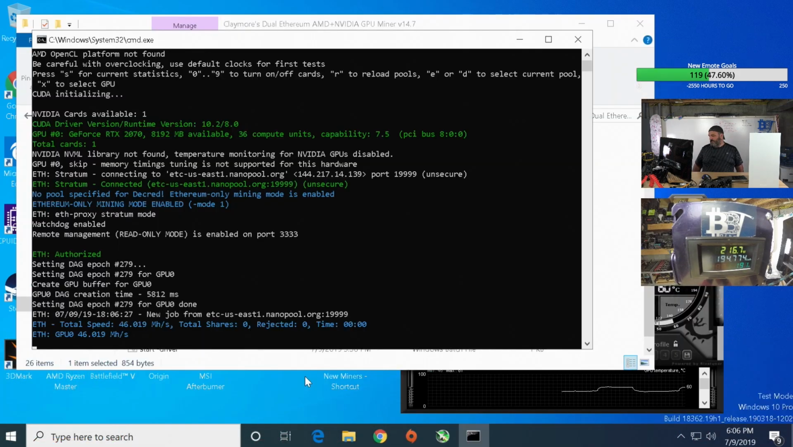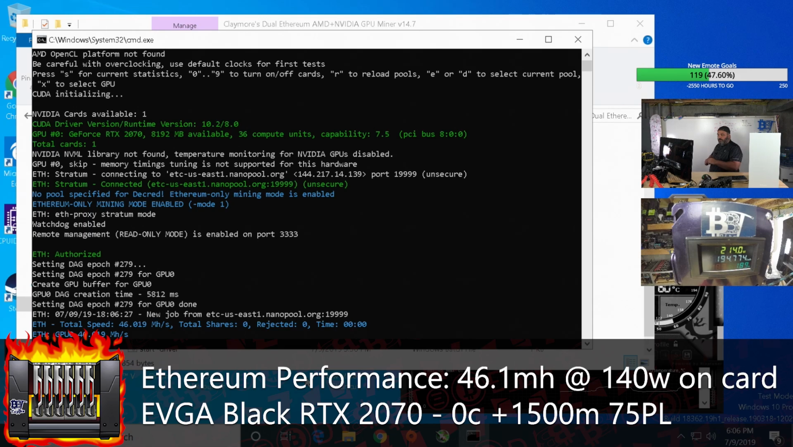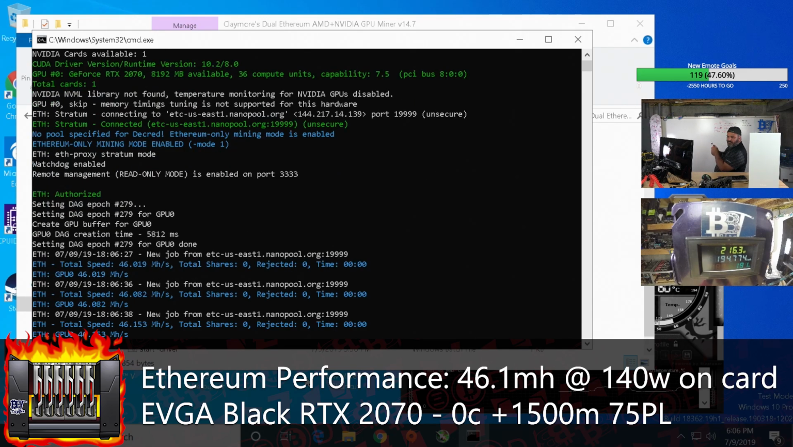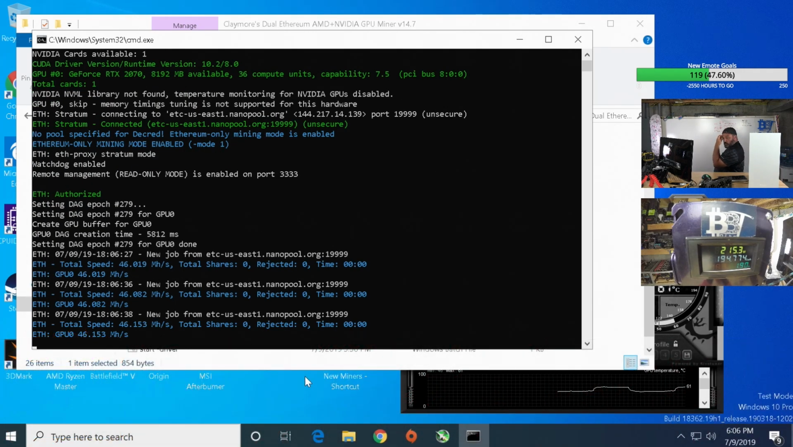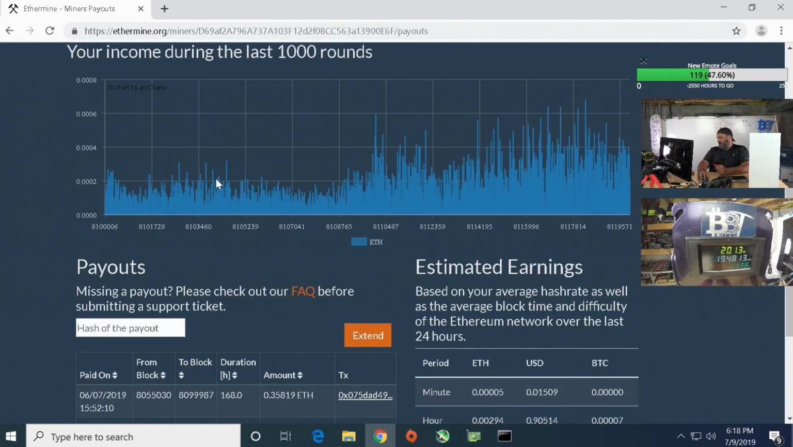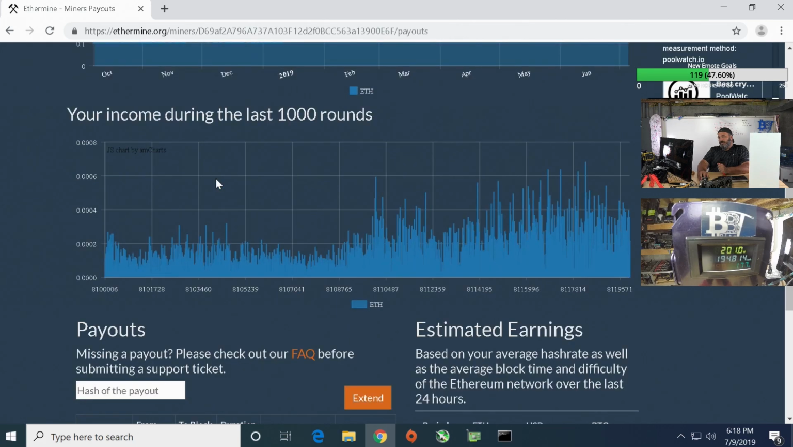98, 93. The deals on the AMDs are hard to pass up. Yeah, local Micro Center. Wow, 1500 memory's working. 46.1 right now we're getting. I love crypto performance checks. These are all real world tests; on YouTube they're a joke.